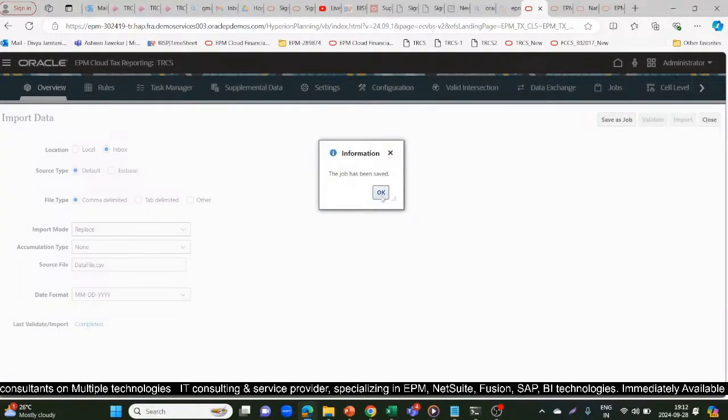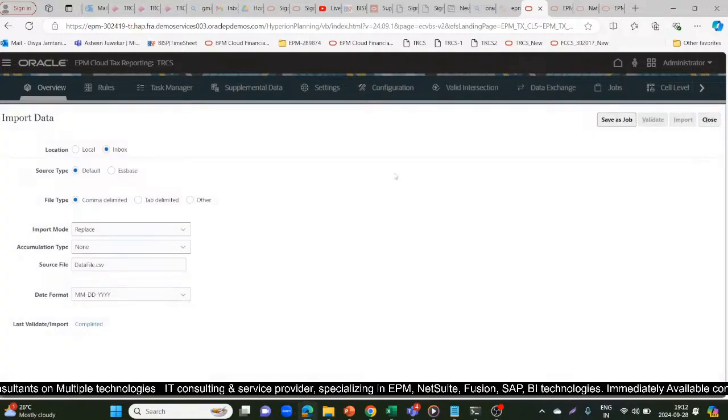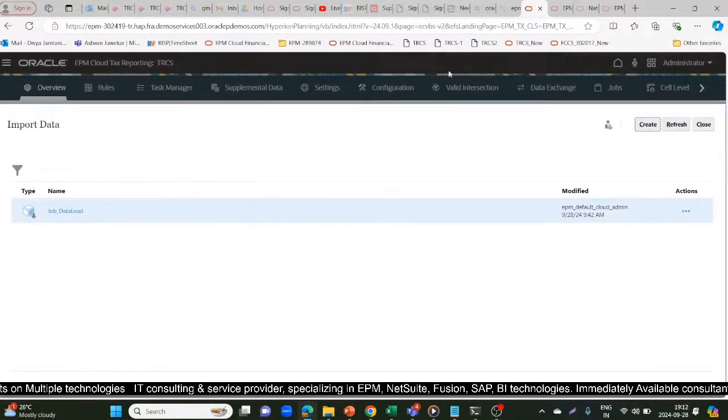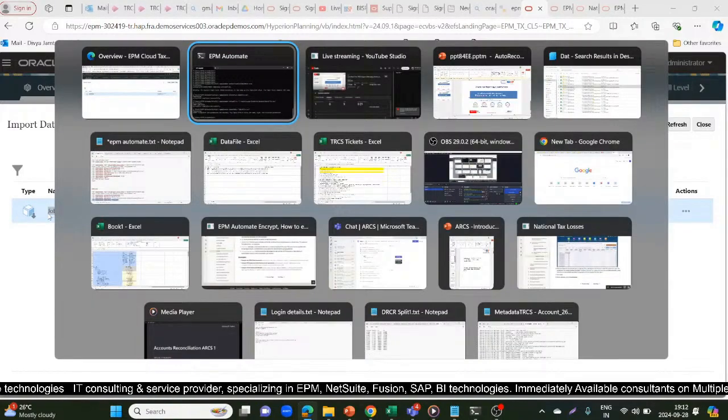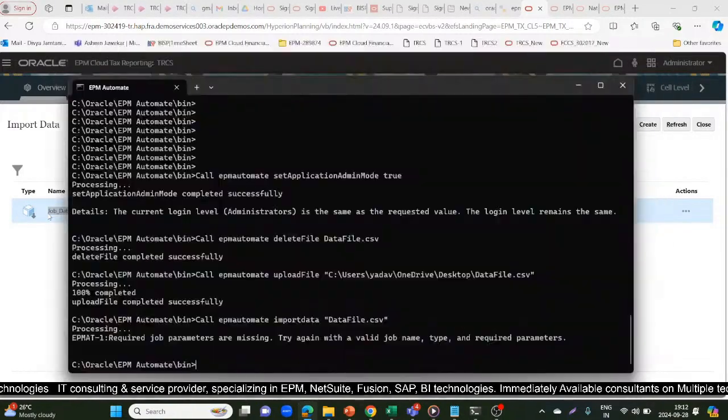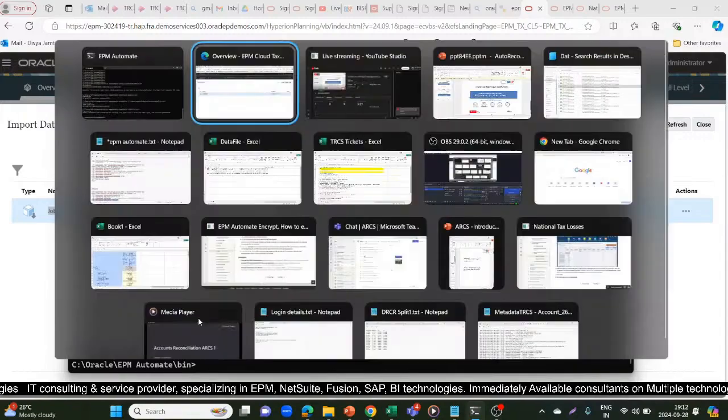The error file will be in zip format. Now it is saved, close it. You can see this job has been saved. Now I'll enter this job name and we'll try to import the data. Suppose you enter your job name wrong, then what will happen?